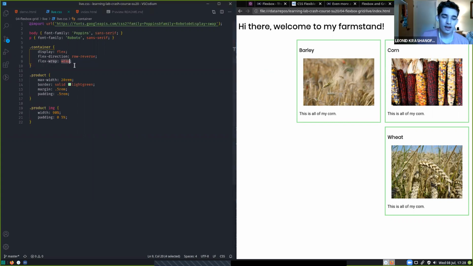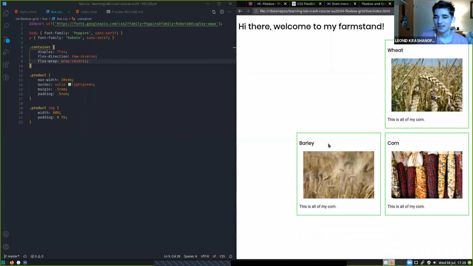But if we were to say wrap reverse, then things get weird. What ends up happening is it starts wrapping in the opposite direction. This is a value that you don't see used a whole lot, but it's good to know. This is just to help you understand how the flex flow plays into this.